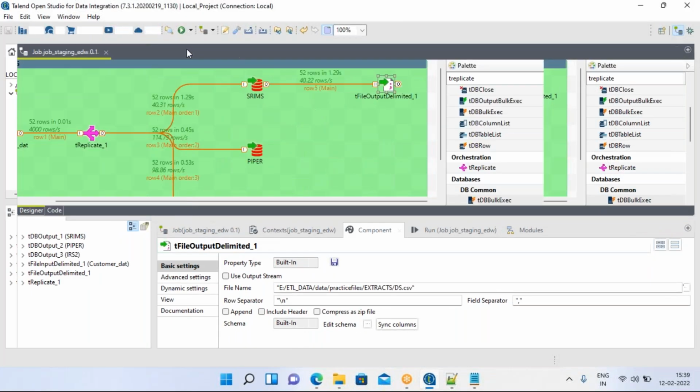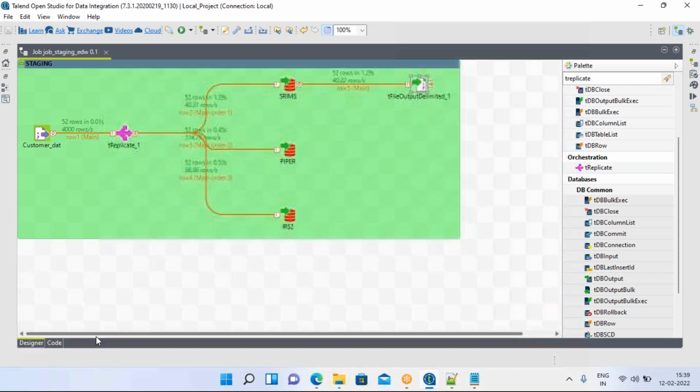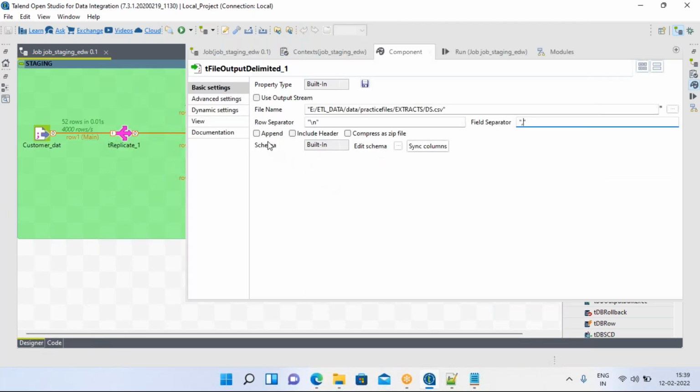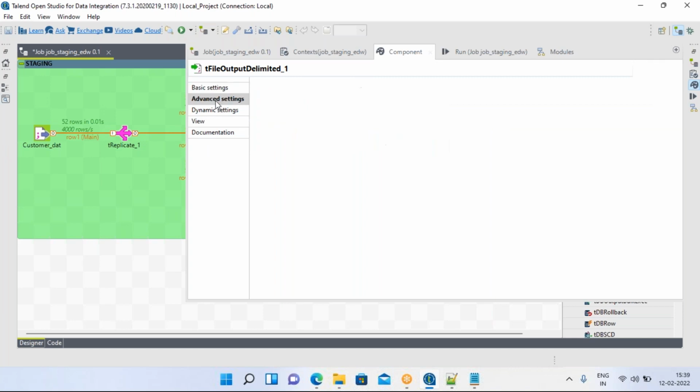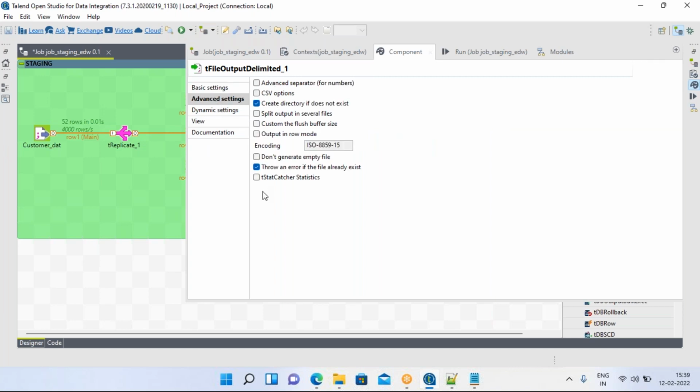Rajesh, sorry to interrupt, but the header didn't come, right? Suppose we want to see the header as well. Header as well means you have to choose the include header option. Okay, and then you can compress it to a zip file also, and you can do append mode also. So many options are there. Like, one hour is sufficient for me. There are n number of things there in advanced settings, you can see this many options.